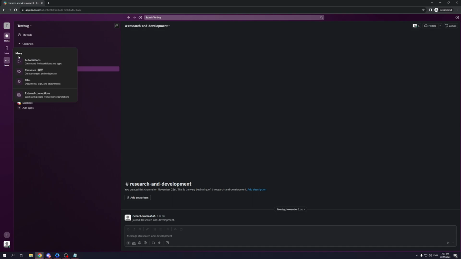This one here shows a bunch of options, so I'll explain each one as I go over them. Automations talks about the plugins and integrations that your workspace will have, and I actually do have one installed for test bug, which I'll show you later. Canvases, here's where you get to curate and collaborate content. I'm not sure what this does, but as you can see, it's a new feature, so I'll be doing some research on that and maybe including it in the next video.